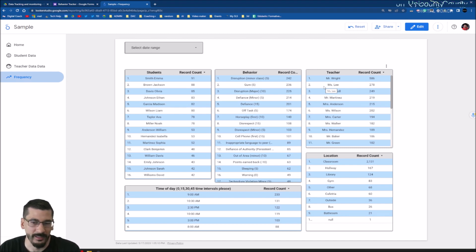I could easily set this up in a very similar way, but I've got a bunch of tables and they're doing counts. So I can look at this data and tell a lot of stuff. I can see Emma has the most frequent occurrence with 91. I can actually look at the specific thing. These are my behaviors on the occurrence the most. This is the teacher that has had more issues. These are my locations that have the most issues. These are the time of days that have the most issues.